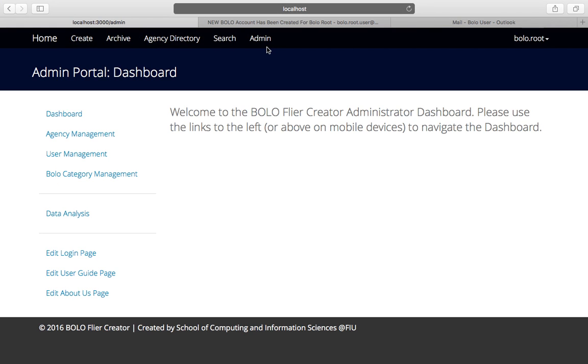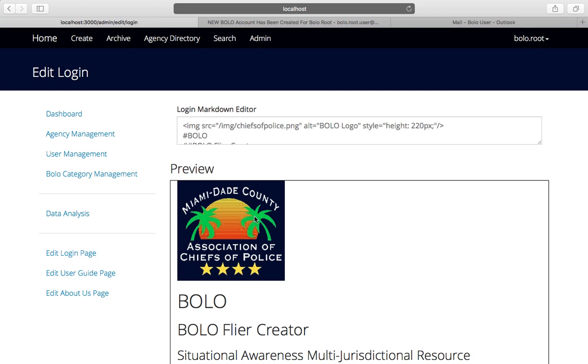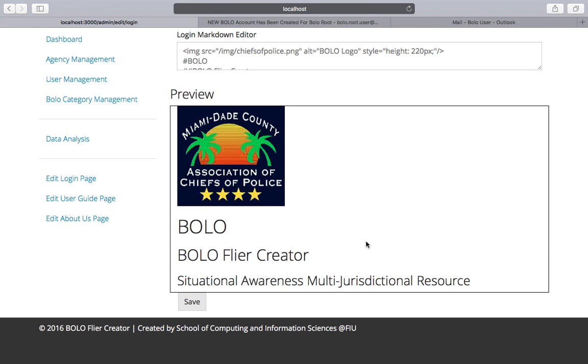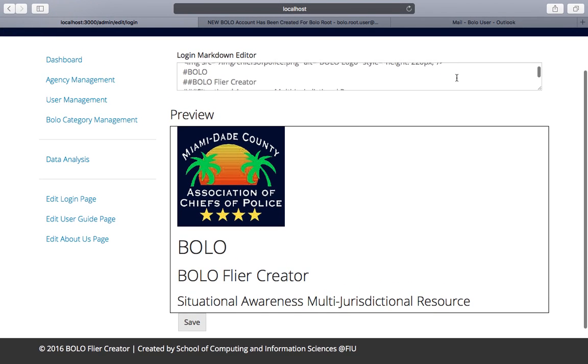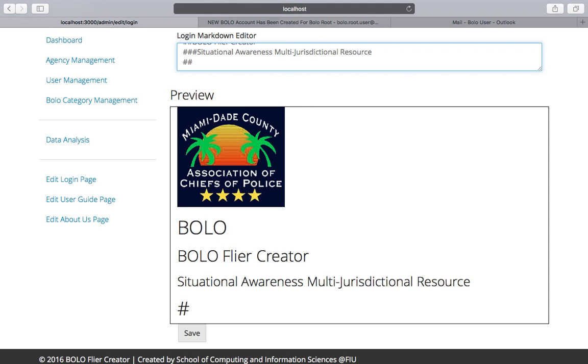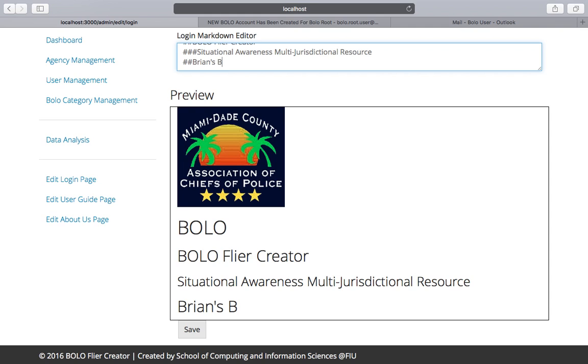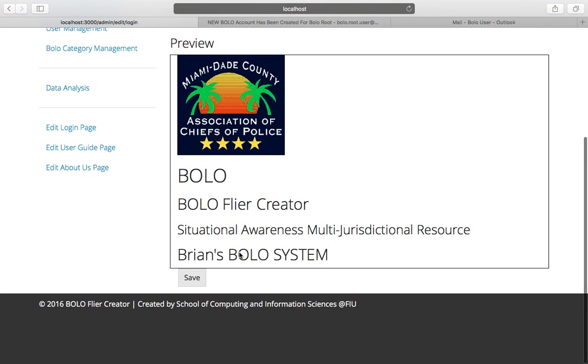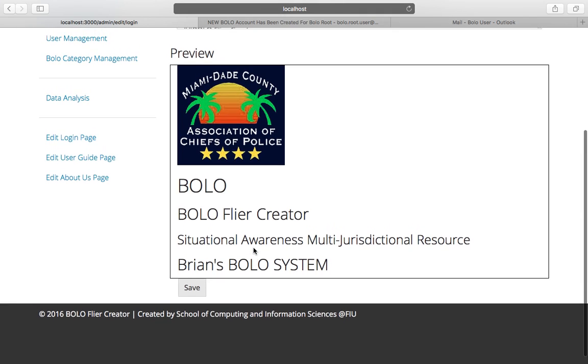Now let's get into the root specific options that we have. As a root user, you can edit the login page. So if we go to edit login page, we'll see that this is a small view of what the login page looks like. And we can add more text or even change the image if we wanted to. This is Brian's Bolo system. Go ahead and save it. We'll see the changes are saved, and this is actually going to be displayed when you go to log in. And we'll check that a little bit later.